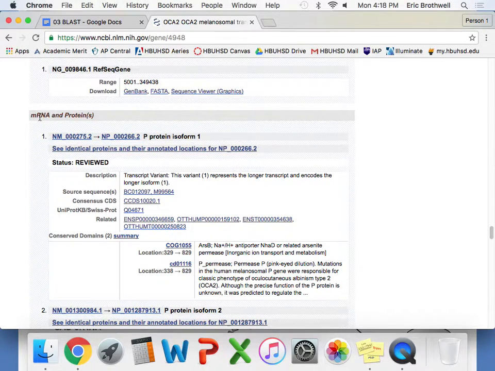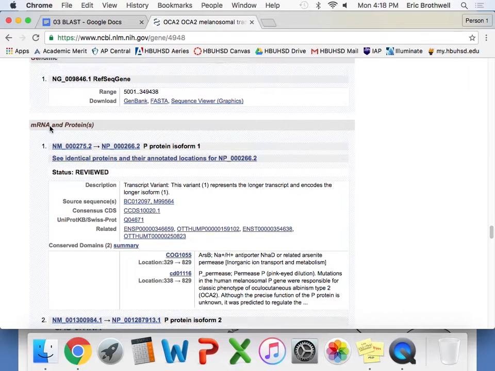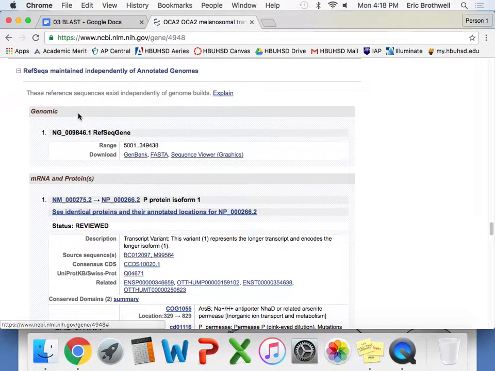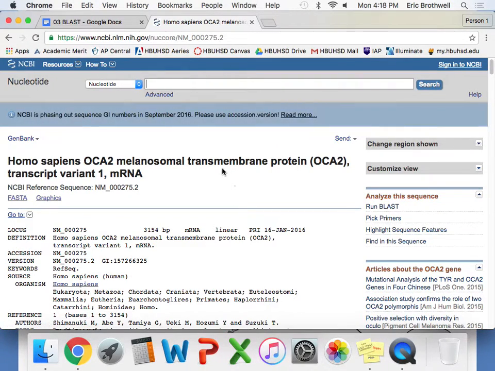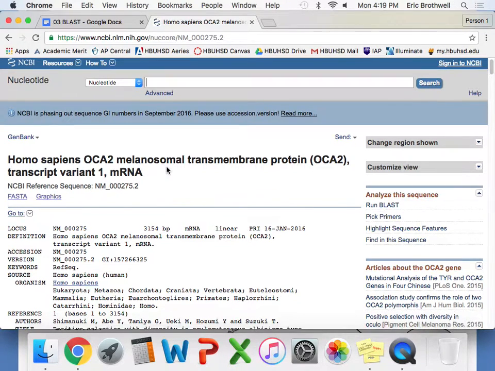Then I'm going to go down to where it says mRNA and proteins. I'm going to click on what I see first. So this is talking about isoforms, meaning versions of it. These are going to deal with what I'm dealing with up here. So these are sequences of this particular gene. So I click on it, it says Homo sapiens OCA2 melanosomal transmembrane protein OCA2. This is how we would abbreviate it, transcript variant 1, which is mRNA.